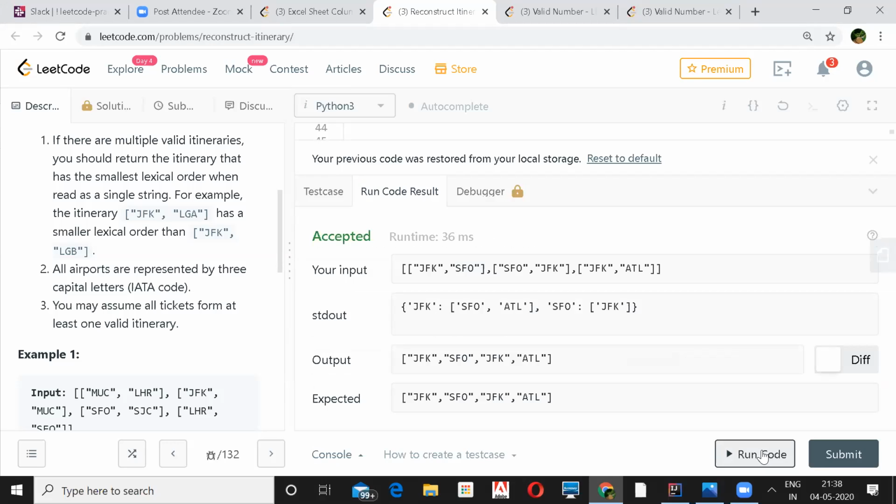Okay, so what happened here? It took JFK and ATL first, right? From ATL, there is nothing going. So what does it do after that? That will check out in my program. I've written that whatever you have popped out, if that is not in your dictionary, then it won't be appended to your result. It will just ignore it.